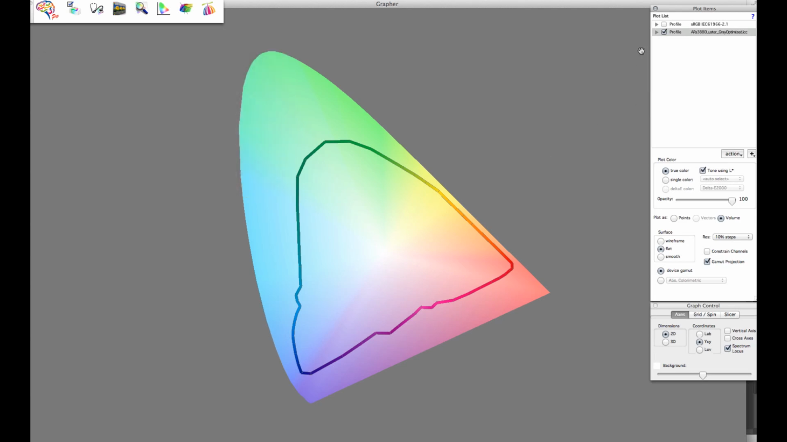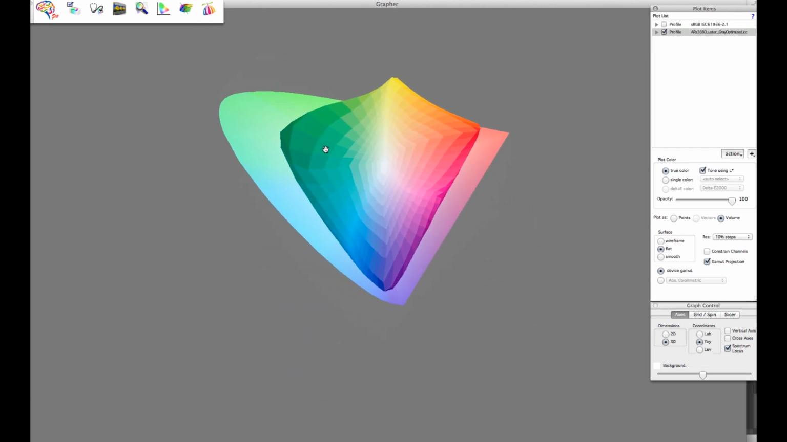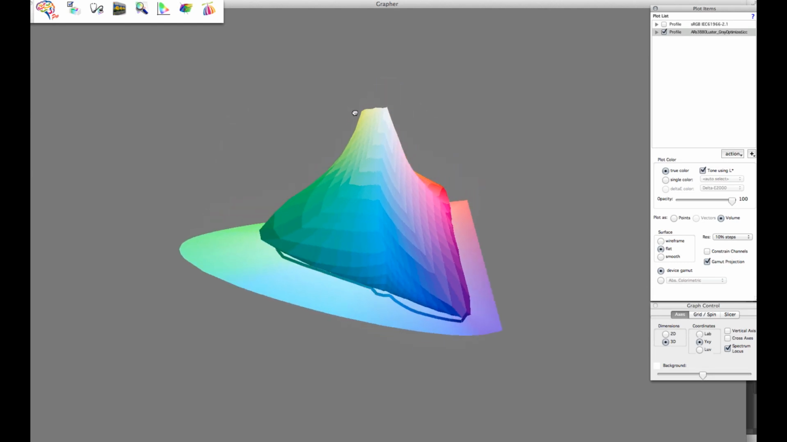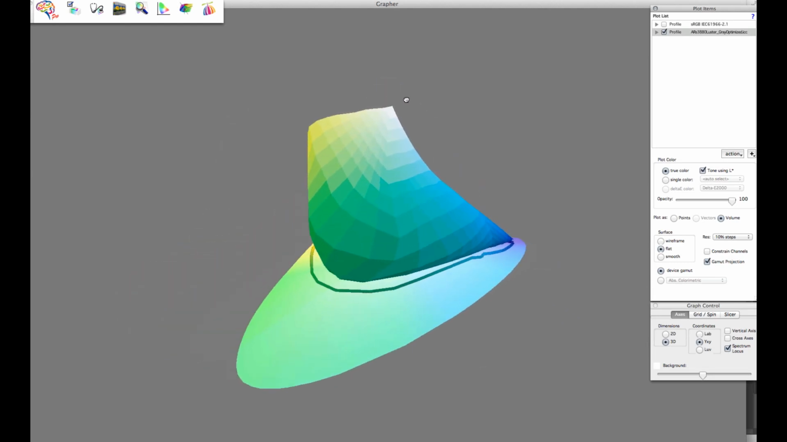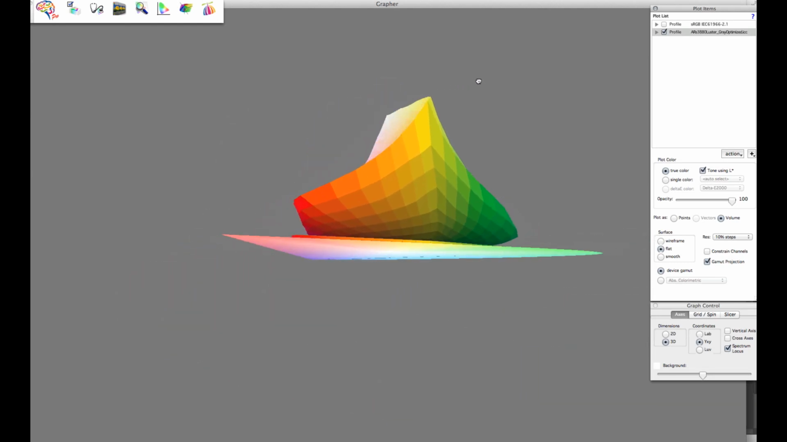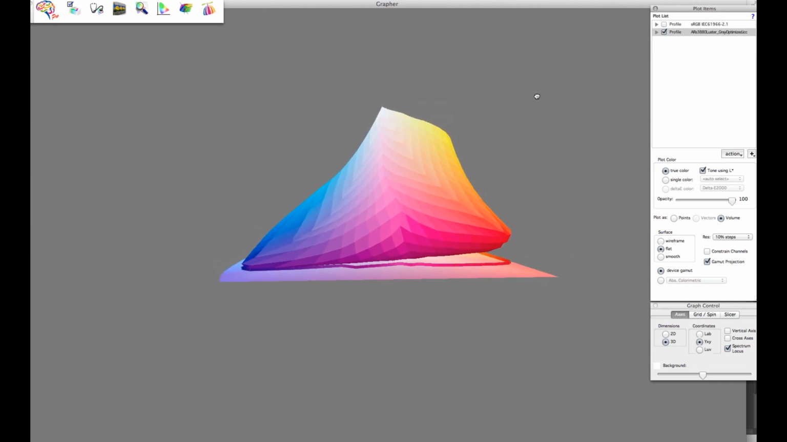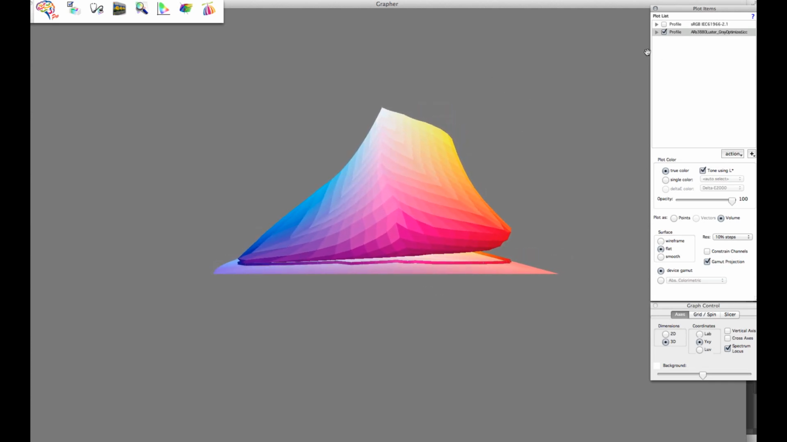Output profiles don't. So let's take a look at these 2 in 3D and you'll get an idea of what I'm talking about. Here's my printer profile in 3D. And you can see it's anything but a very simple shape. And this is what we kind of expect from output devices. And each one of them are going to be different.